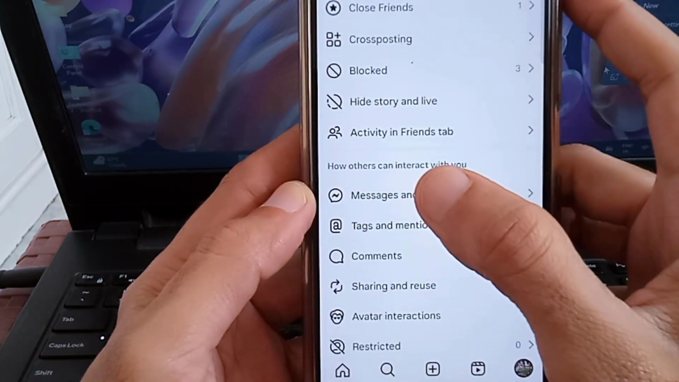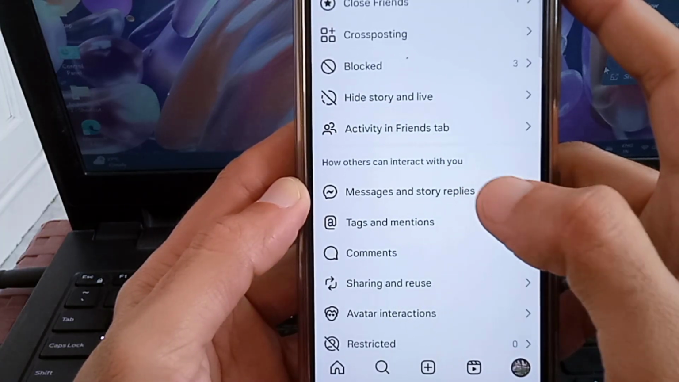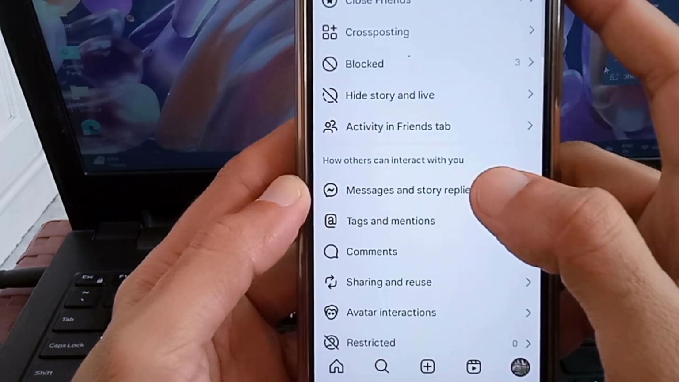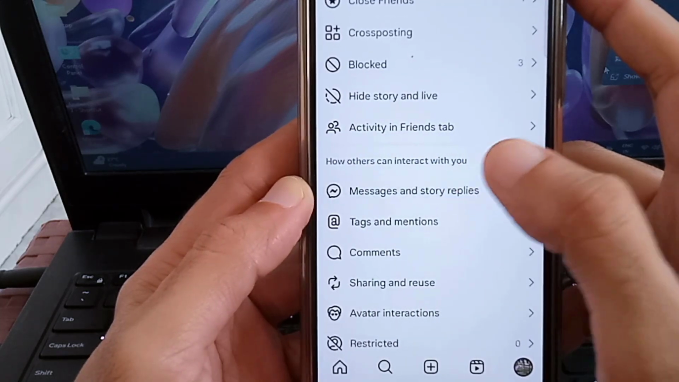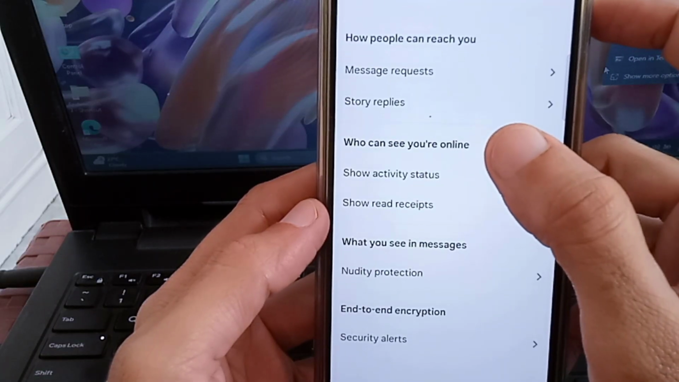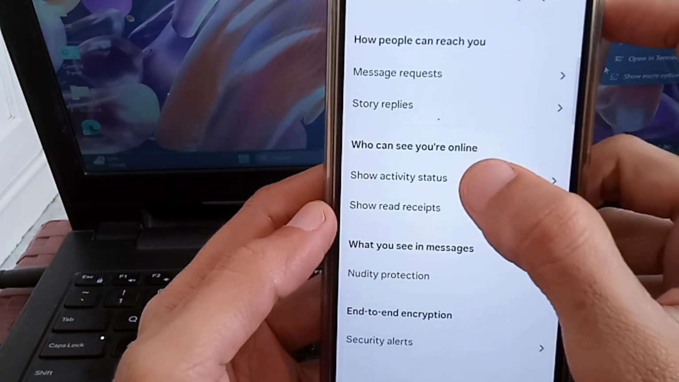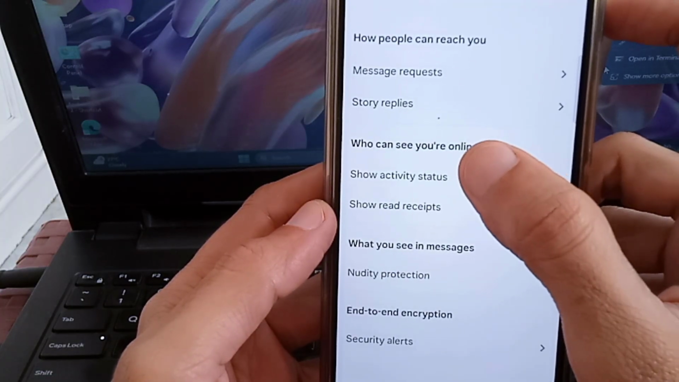In this you can see how others can interact with you. Under this you will find first option, messages and story replies. You have to just tap on this. Here you can see who can see you are online. You have to just tap on this option. Show activity status. You have to tap on this option.